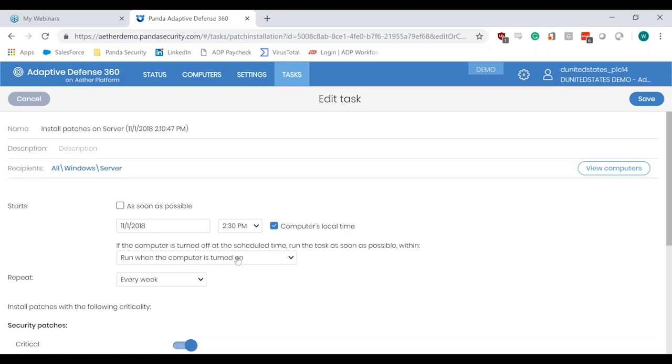I can see exactly who the recipients are because I selected servers, and then I can choose my options. So I can choose to run it as soon as possible. I can choose to run it at a specific time. I can repeat it whenever I feel like, and I can also choose which types of patches get deployed out.